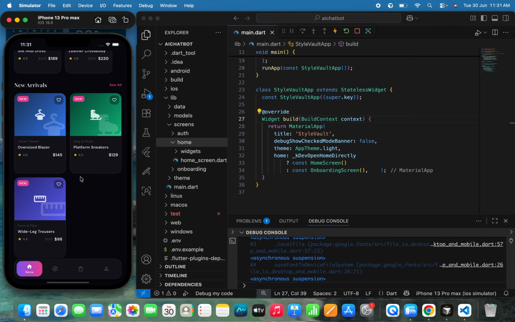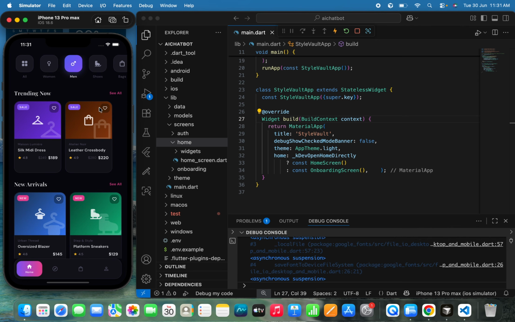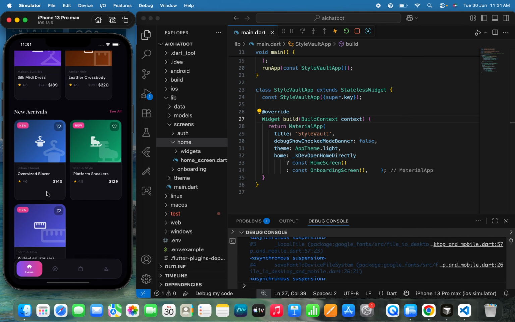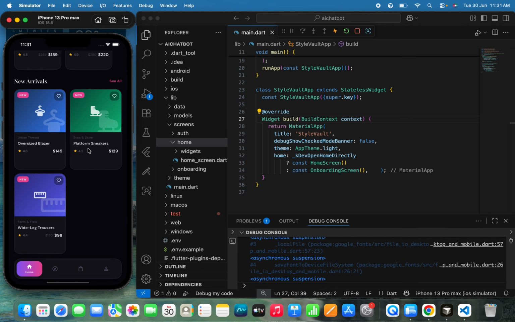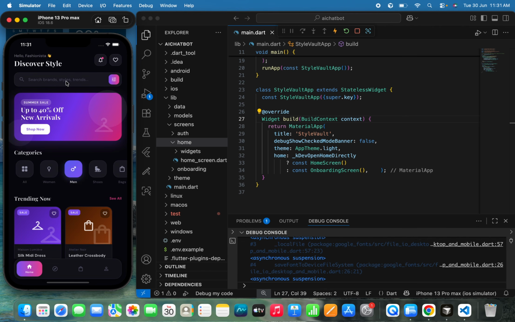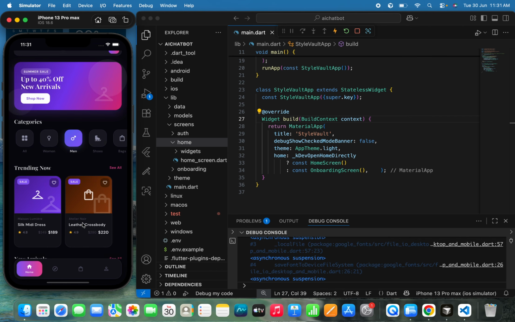Wow, that's really great. Now they have tried to use a trending now section: silk pleated dress, leather crossbody, oversized blazer, platform sneaker, wide leg trouser, etc., and they have tried to add a search bar as well. Okay, so this is the thing that they have created.